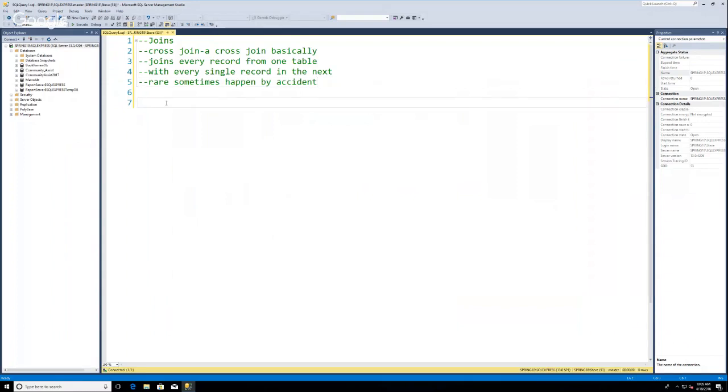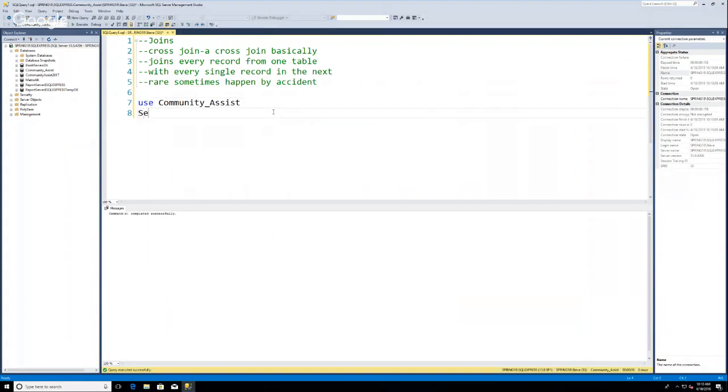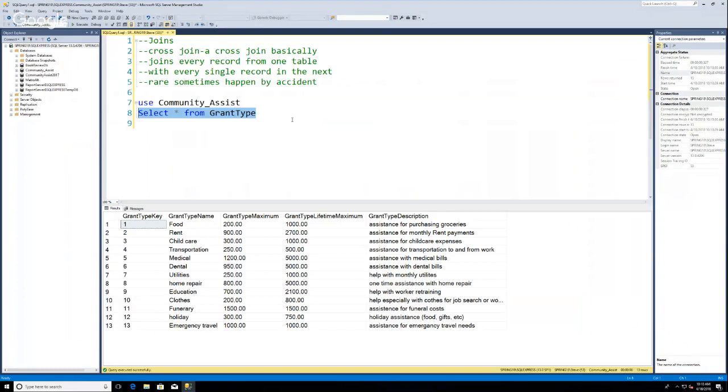So I'm going to show you a couple of examples. I need to use Community Assist, actually. And we'll look at two tables. So I'm going to do it from grant type. We'll look at every possible grant type. There are 13 different grant types. And if we did a selection with person and grant type, there are 130 persons, so it'd be 13 for each of those. So what would that be? Is it just times 13?